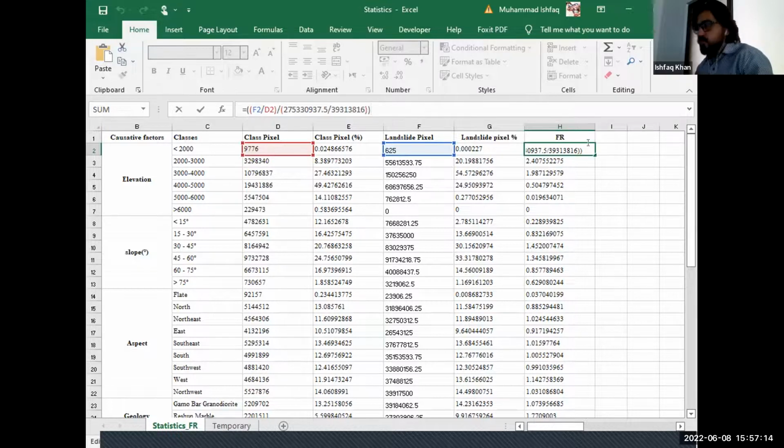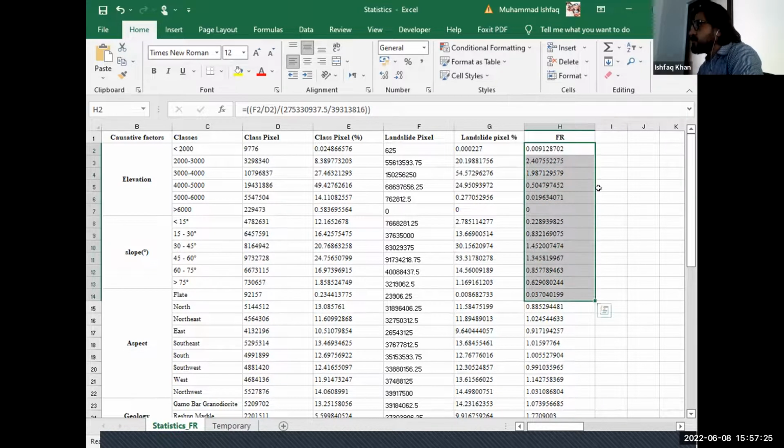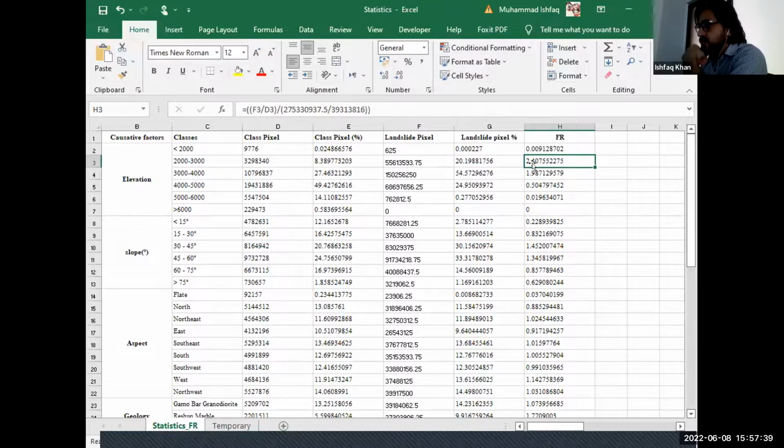And in the result of this formula, we get the frequency ratio distribution of each class with respect to the landslides. And what is meant by frequency distribution? Frequency distribution explains which specific class has more importance for the landslides in your area. For example, here I have a maximum value of 240. It's saying that this specific class, which is the 2000 to 3000 elevation, has the maximum input in the landslide occurring in your area.